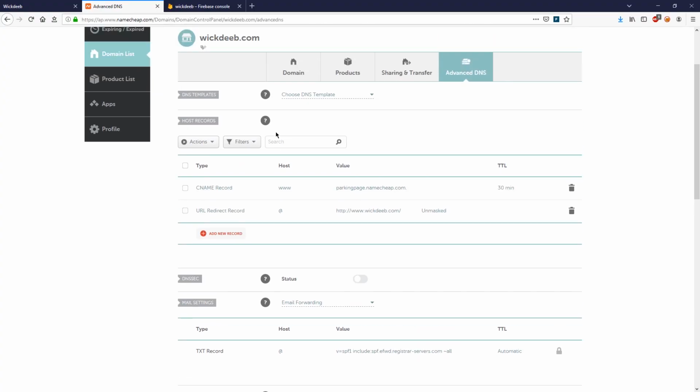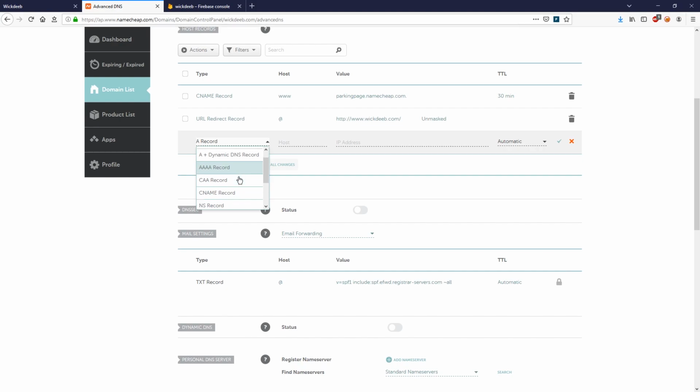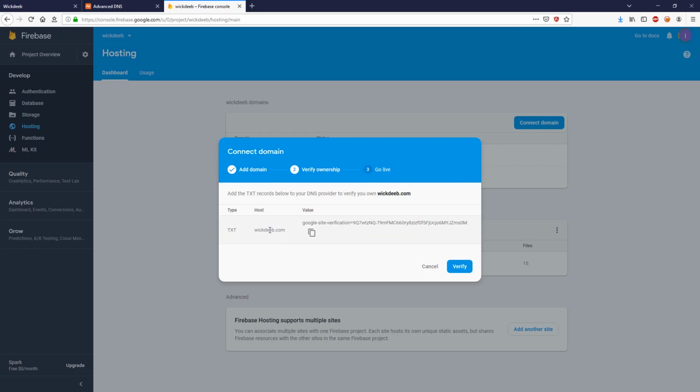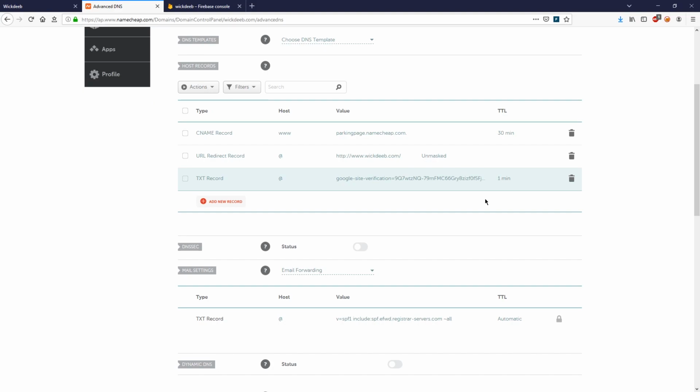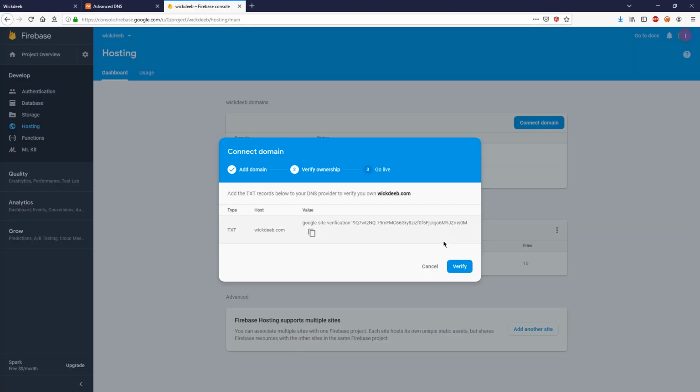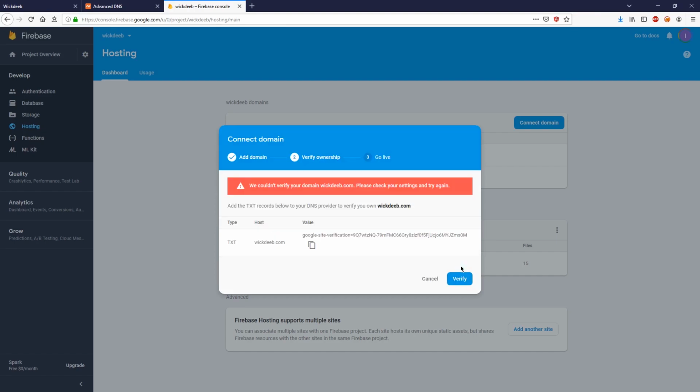Head over to the tab we opened, add a new record, TXT record, and for the host value, it says you should add wikitip.com, but Namecheap just uses the at sign, or default host. Paste that in here, and let's put that to 1 minute. Now this takes a while before it gets verified, but you just have to be patient when dealing with domains in general. Wait maybe even up to a couple of hours. Okay, some time has passed now, so let's try again. Verify.